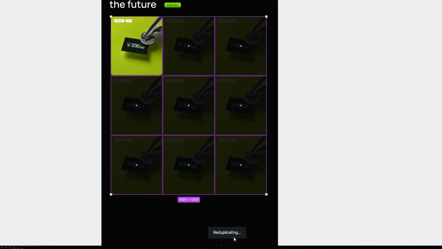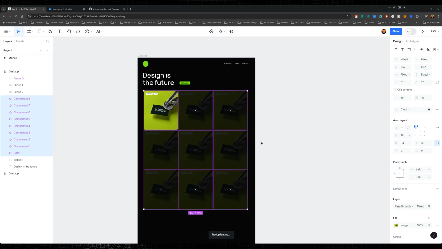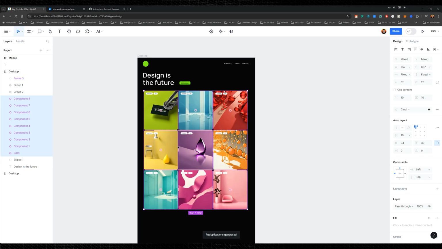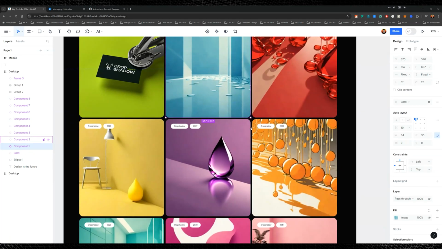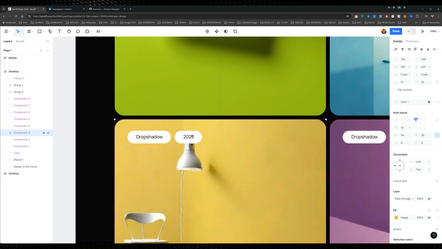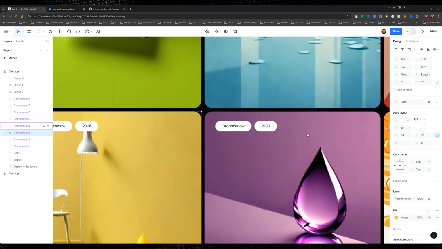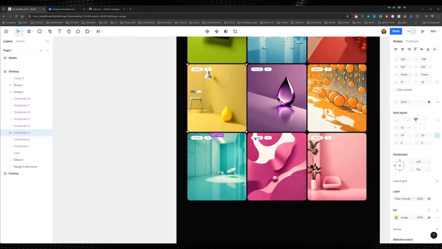So you can see in the bottom it says reduplicating. What it's going to do is use AI to add images in and add the details. So you can see there it's generated all these images, which is super cool. Looks awesome. And it's copied the text and it's also made sure that the dates change as well. So you got like 2026, 2027, 2028. So it understands the dates there.